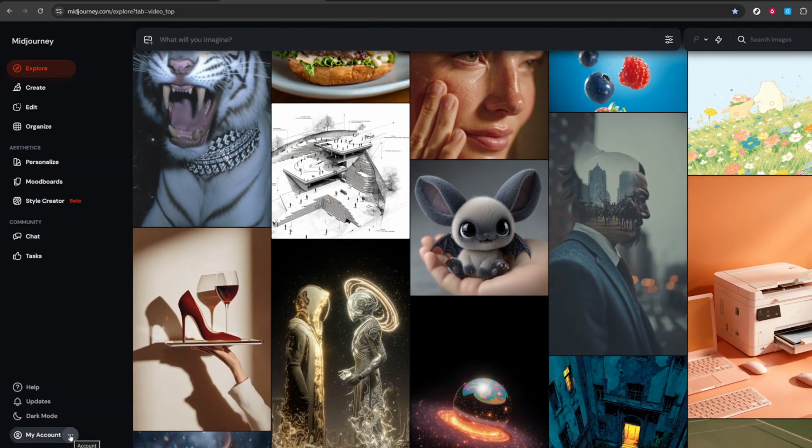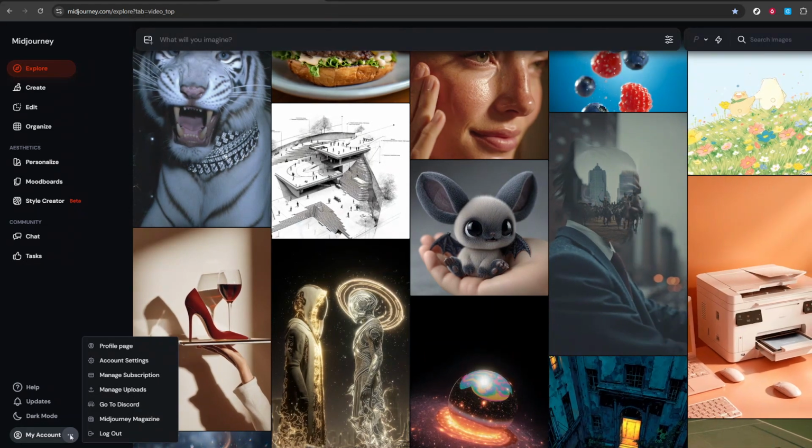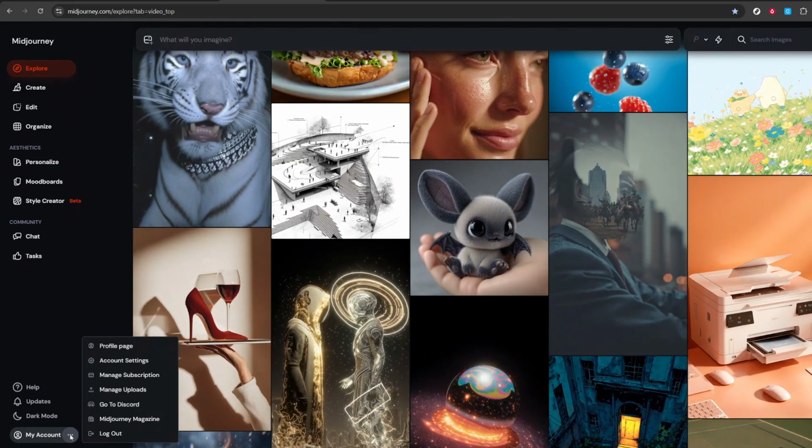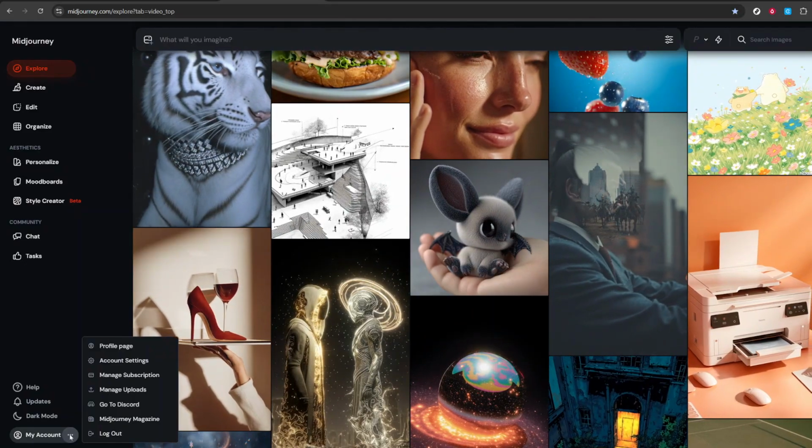If you don't immediately see the 3 dots, try scrolling to the very bottom of the sidebar or briefly zoom out in your browser so the full interface is visible. That 3-dot button is the quickest route to the Discord connection.